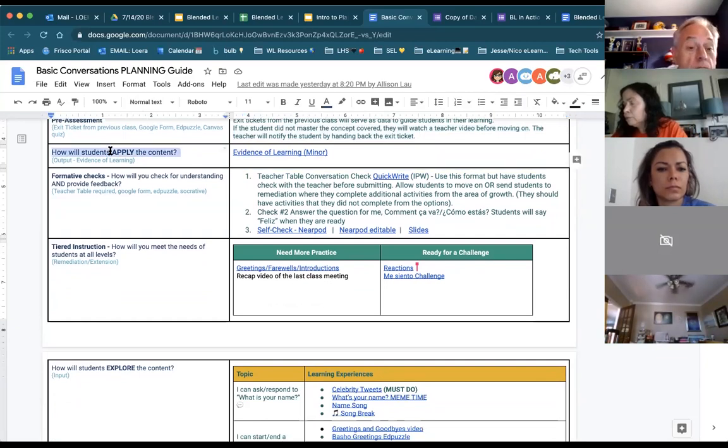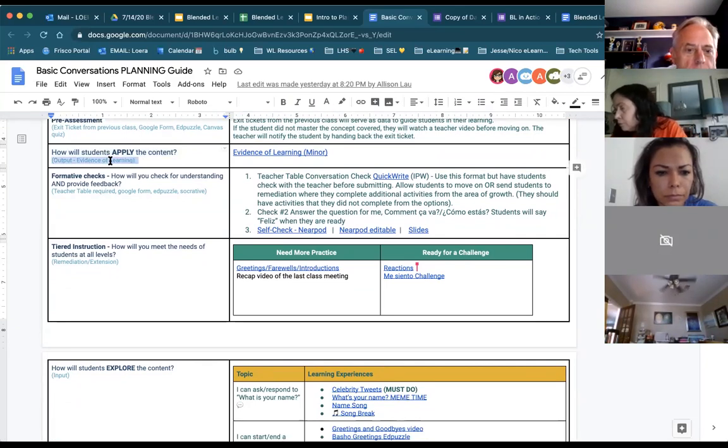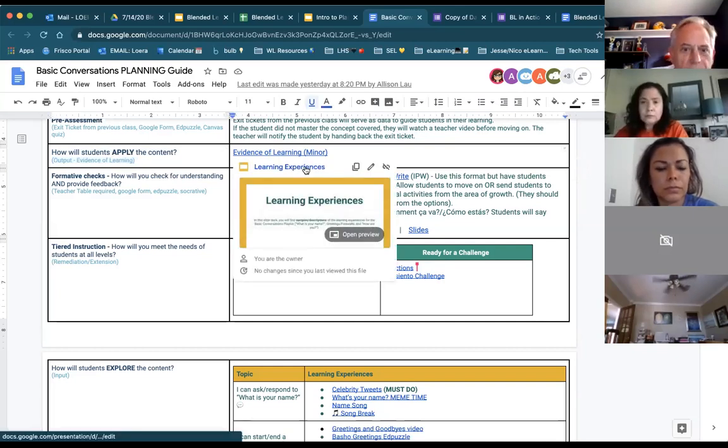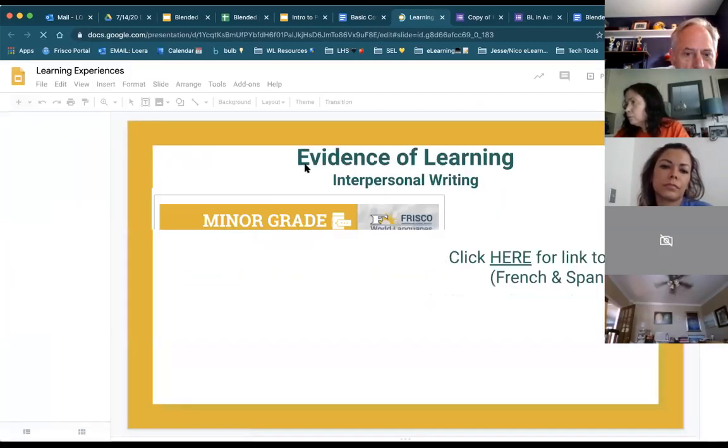So now we get into how will students apply the content? So again, backwards design, thinking about where students are going and how they'll get there. So this is your output or evidence of learning, however you want to think about it. We agreed that they were going to show their learning through a minor assessment.